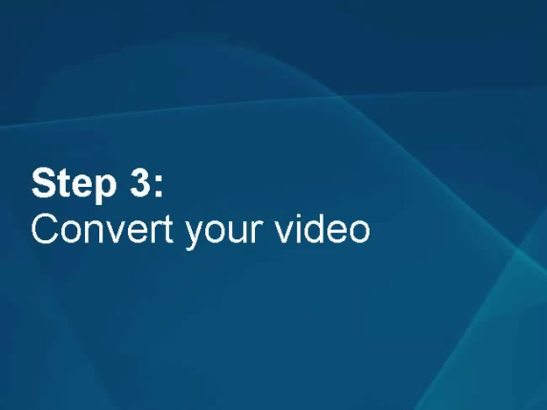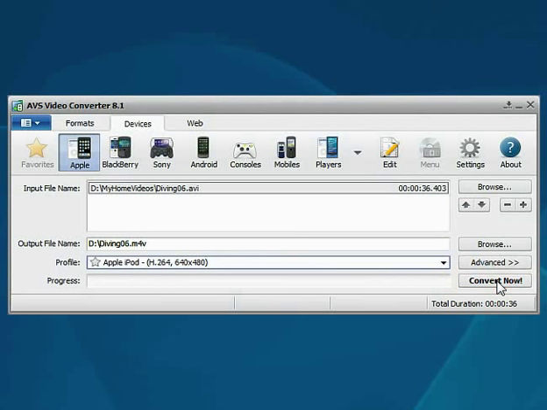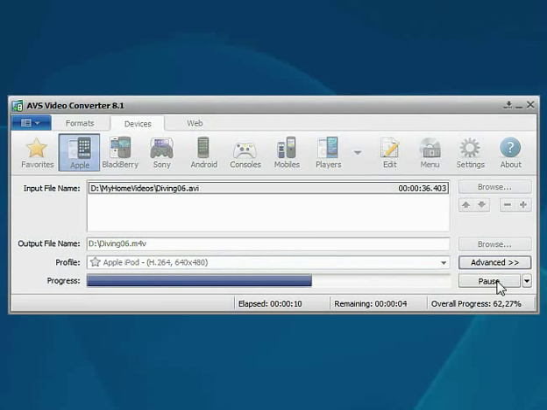Step 3. Convert your video file. Everything is ready for conversion. Click the Convert Now button to start the conversion process. Wait while the program converts your file.